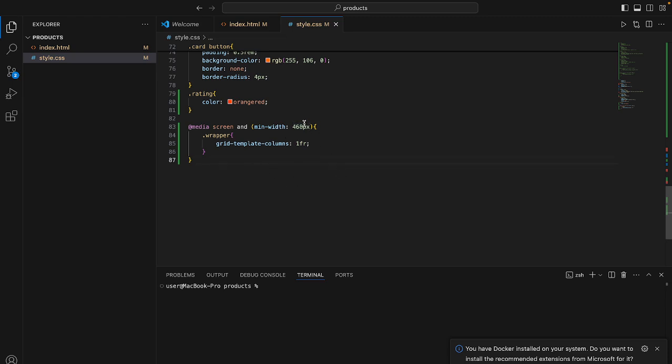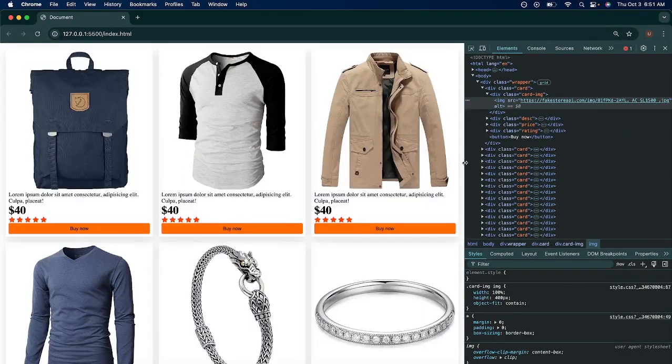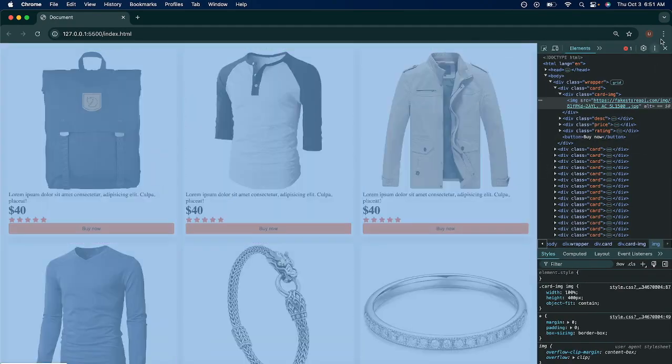So we're going to come here and say, let's say 768, for a tab level, and we can do repeat 3, 1fr. Save your work, and then let's see what it looks like on a tab. So this is what it looks like on a tab.